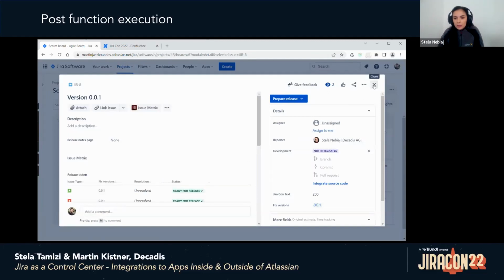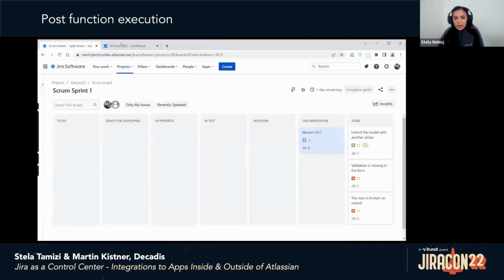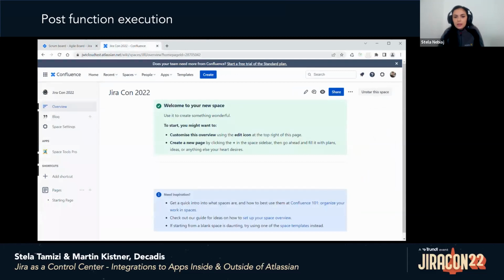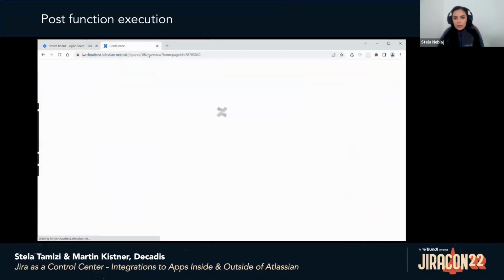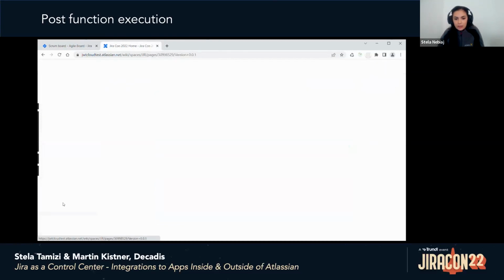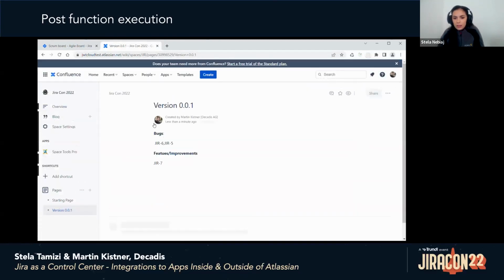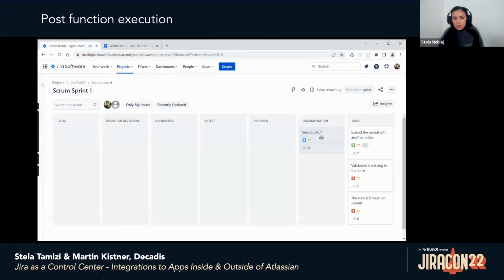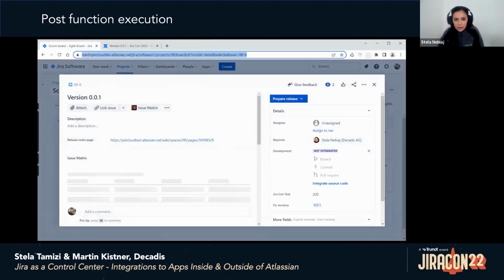So let's do it. Yep, I transitioned my ticket into the other state, and then after reloading the Confluence instance, we can check if the page is created. Yep, the version 0.0.1 is created. We have the bugs and the features listed there. You can see only the issue key, but we can edit it afterwards as we want. Let's check the ticket now.